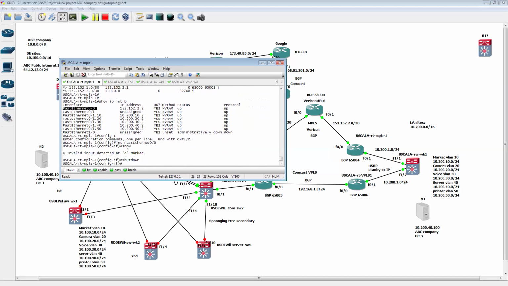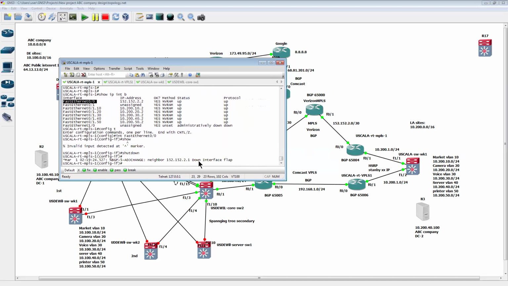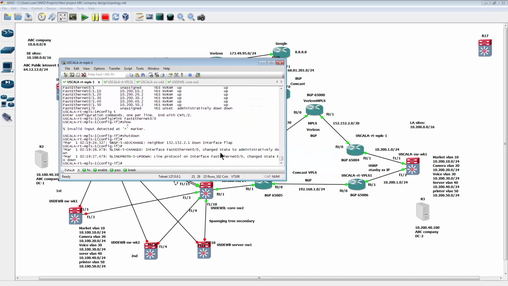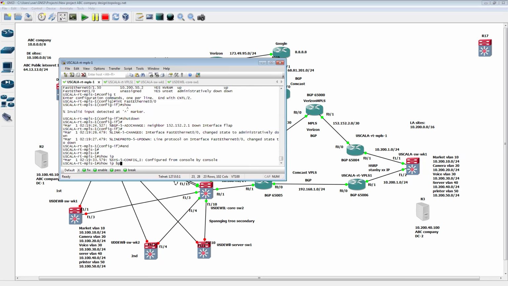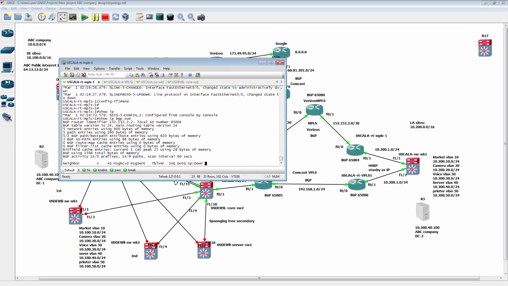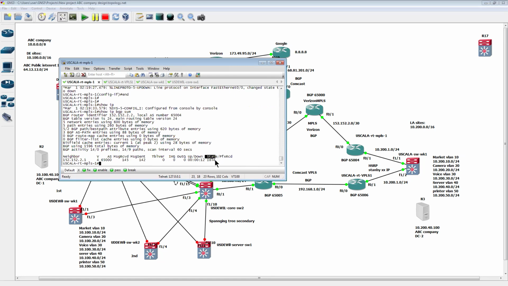Okay, we shut down the interface. So now we should see the BGP in here. We got flapping, right? Because we lost the BGP in here. So now go back to here again. Now when we show IP BGP summary here, we're going to lose the BGP. You see, it's idle. All right.